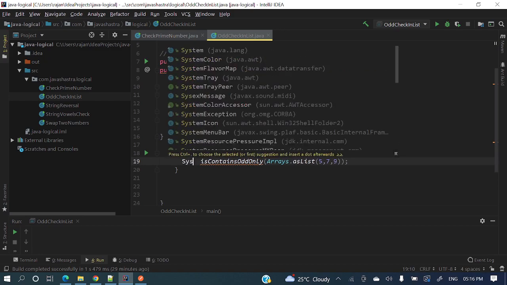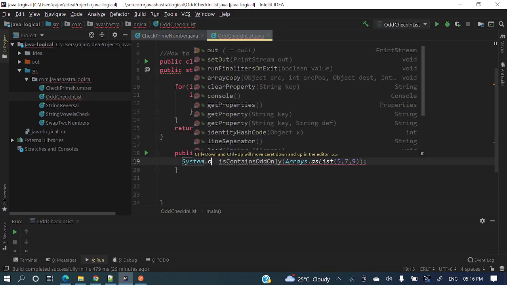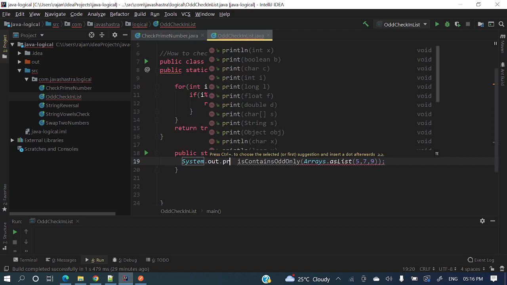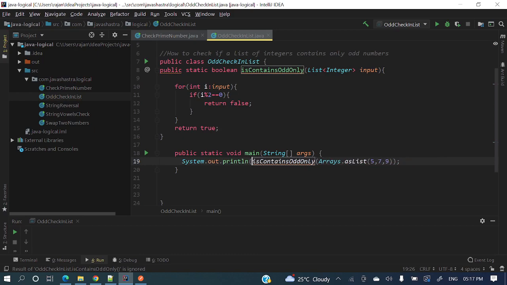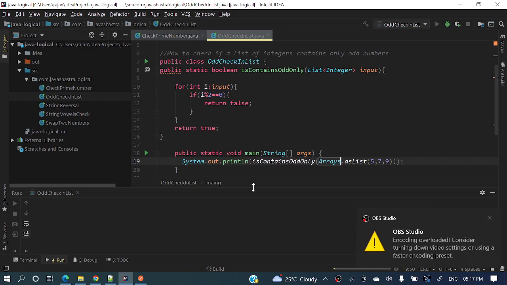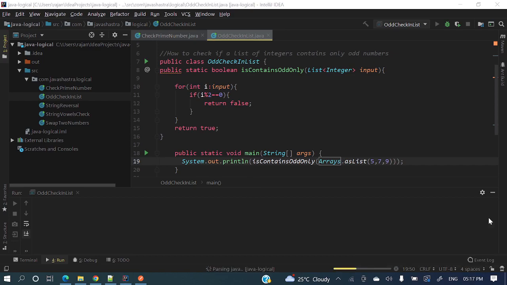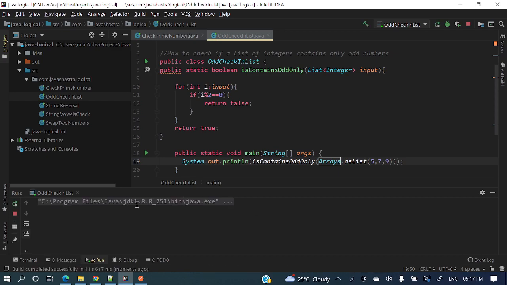So let's print this one. System.out.println, and let's have this one. Okay, so let me run this. It will return true. Okay, so it's running. Let's see. Just see, it's returning true.